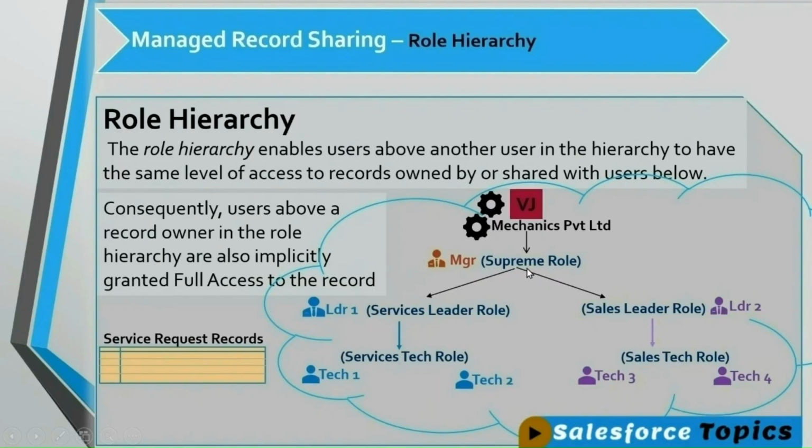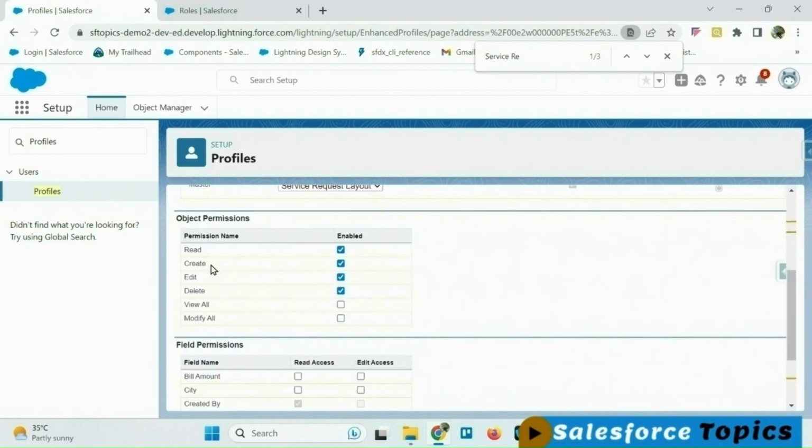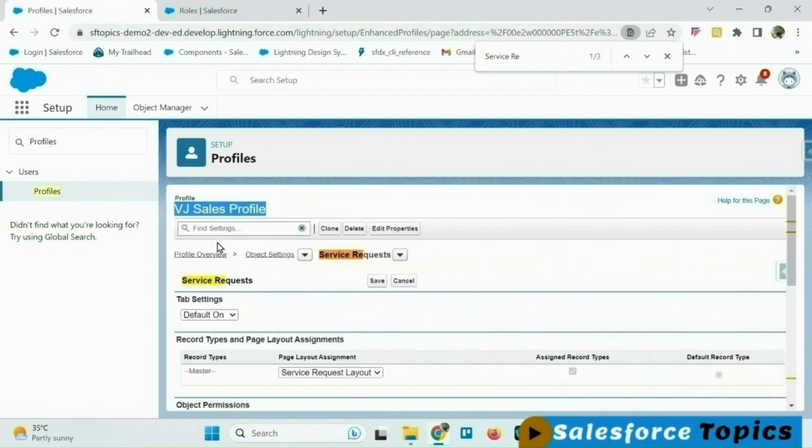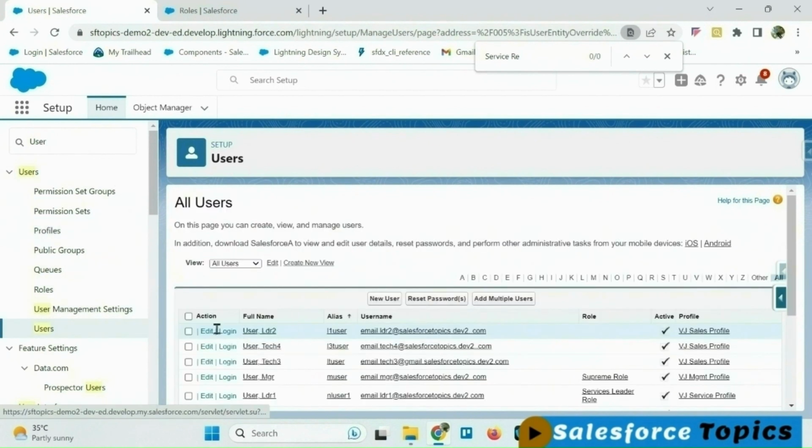In our org, we have to create these 5 roles in this structure. For this role hierarchy, we have to create 3 more users, LDR2, Tech3, Tech4. I have created a new profile for the sales team, that is VJ sales profile, and I have given read, create, edit, delete permissions on our service request object. This profile I am going to assign to the sales team users. I have created these 3 users, LDR2, Tech3, Tech4, and I have assigned the VJ sales profile to those newly created sales team members.